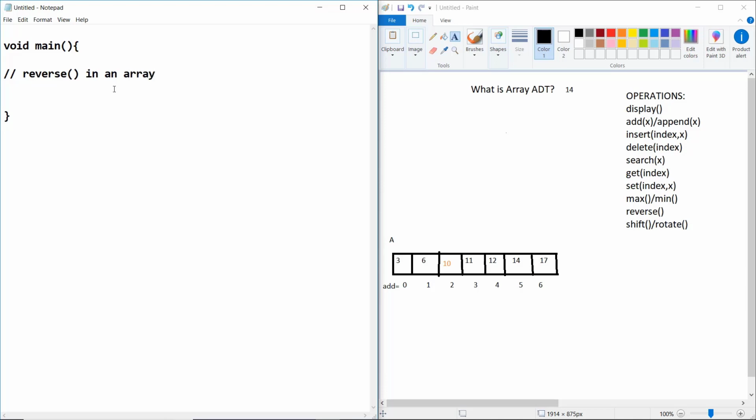Okay, so we can do it in two ways. There are two ways to reverse the elements of this array. So just pause the video and try to do it on your own. How are you able to do it? Generate your own idea and we'll see how you can do it. So I hope you paused the video. Now let's see the first way.